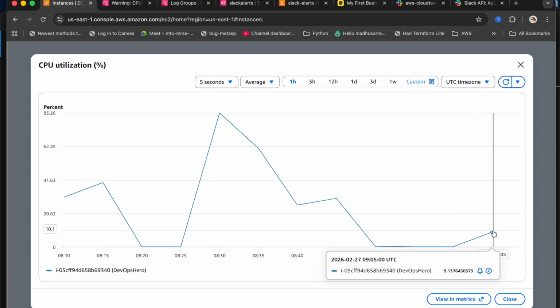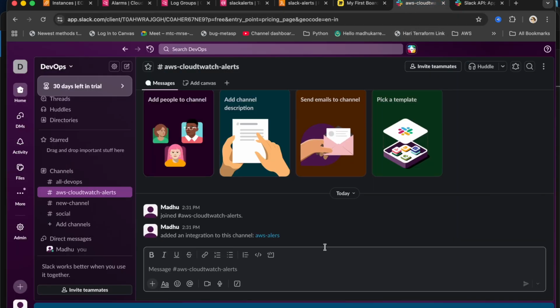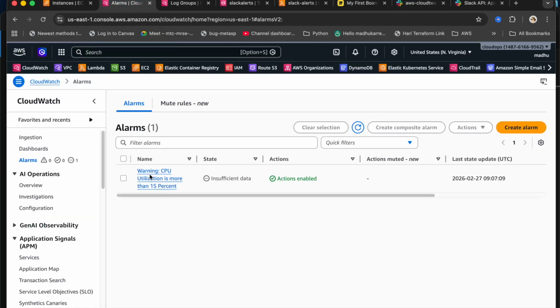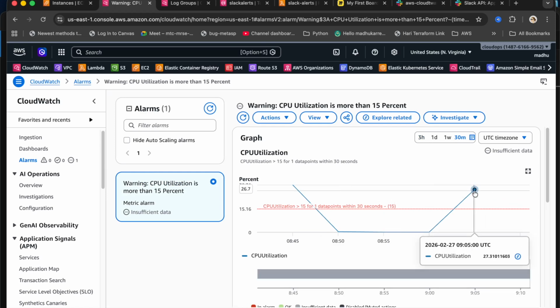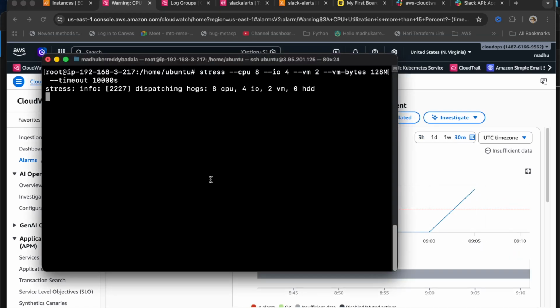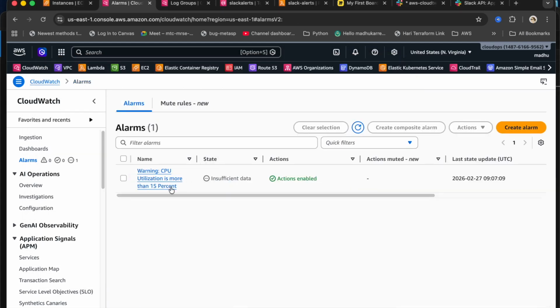Now it's going up. It's still insufficient data, that's fine. If you check in here, still you don't see anything. Let's wait for a while. Now it shows here more than 30%. So I'm just gonna Ctrl+C here. It still shows insufficient data. In the UI sometimes it may take a while. Now you can see it in alarm state.